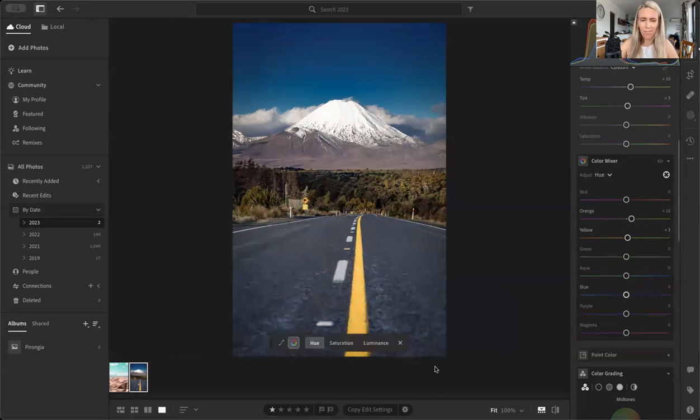Okay, so that is it for today. Those are my 3 tips for working on Lightroom to make your life easier.